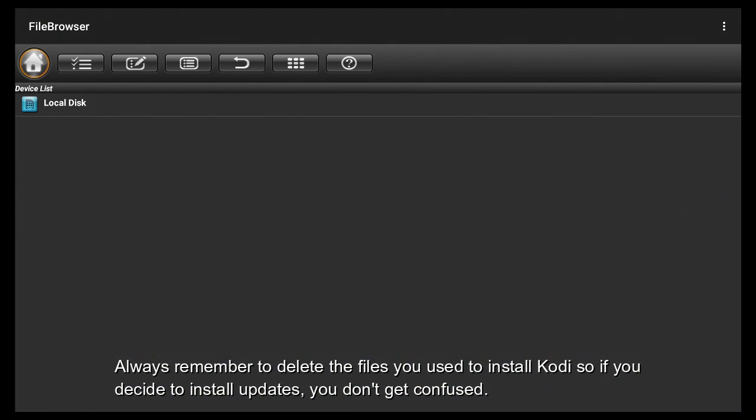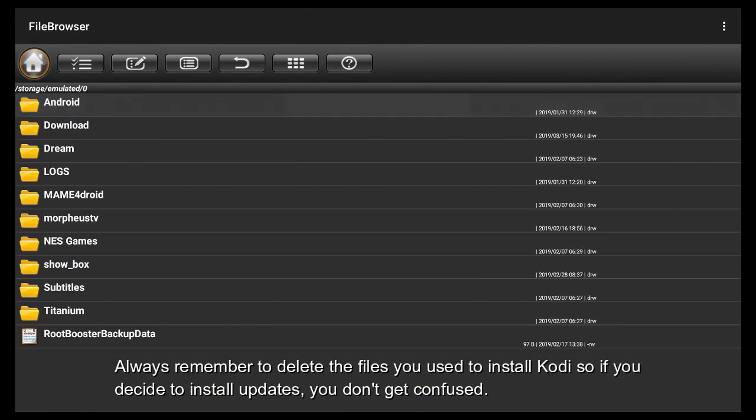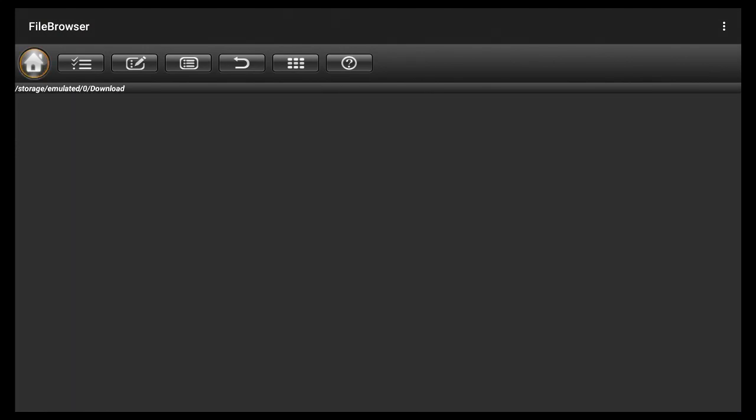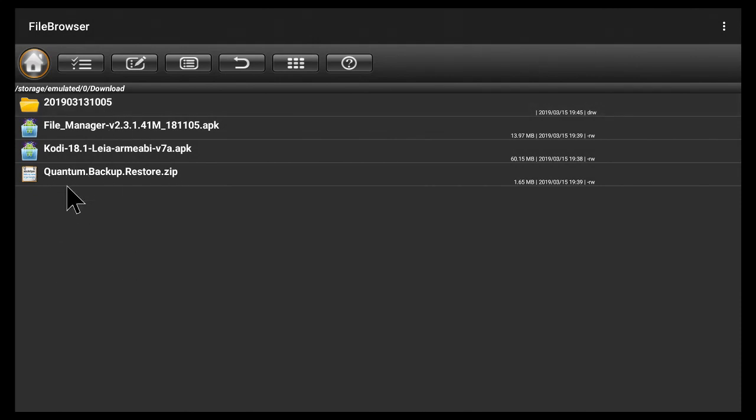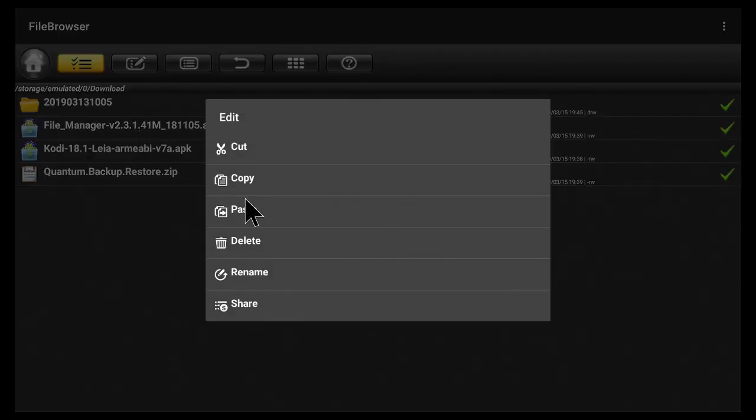Click on the default file browser, go to the local disk, go to your download folder, and now you're pretty much free to delete all of these. You don't want to get confused with the files you just installed. So just highlight it, check mark, boom, boom, boom, boom, edit button. Now click delete, and they're gone.